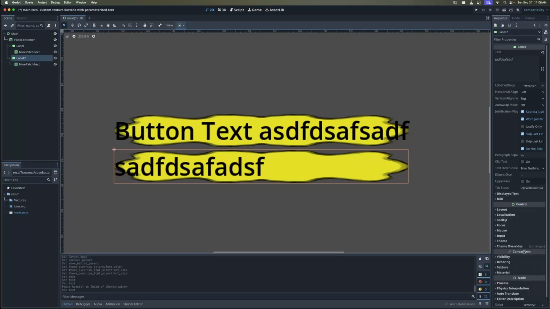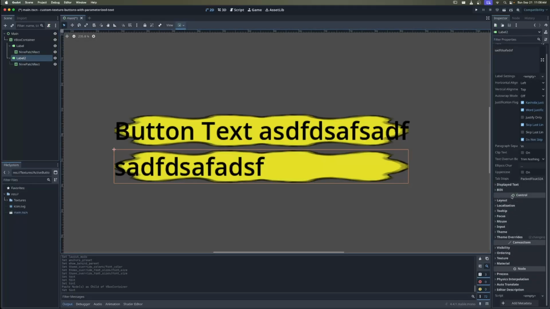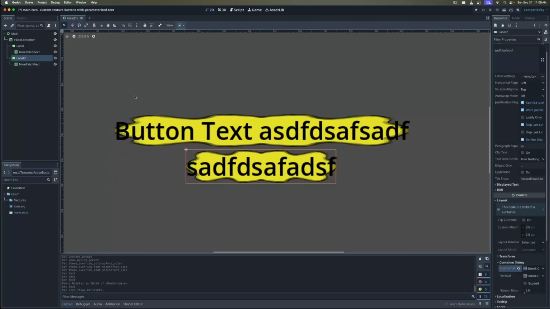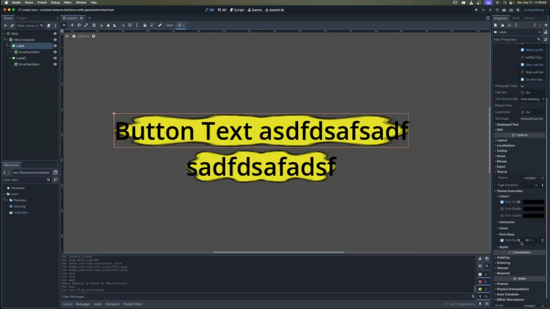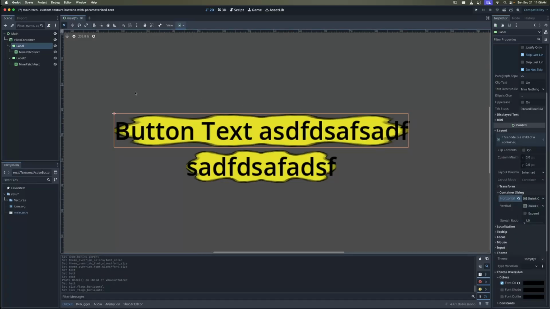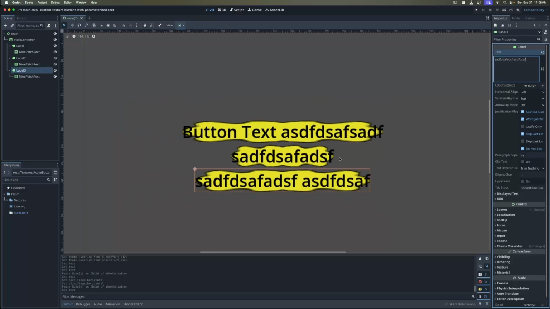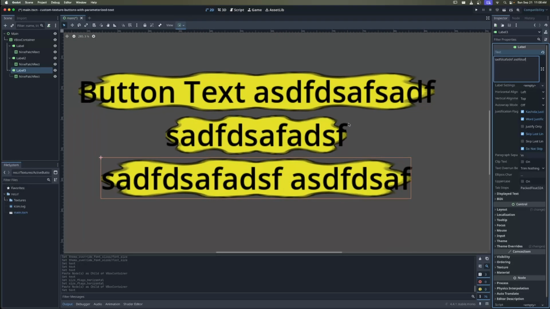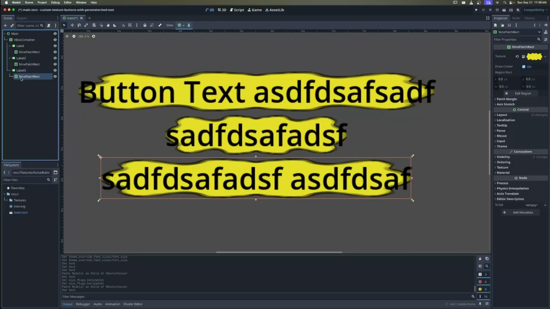Actually, in this case, it's not scaling. Let's actually, I think the reason for this is, I remember now. This should be shrink center. There we go. Okay, so that was my mistake. Container sizing should be set to shrink center. So now you can see that we have something working here where we have 3 buttons, different sized texts.